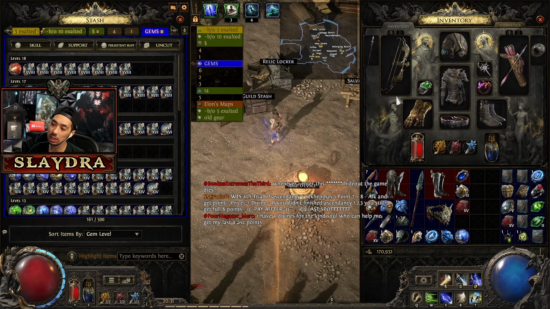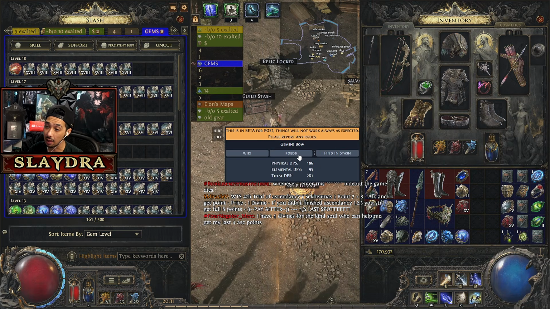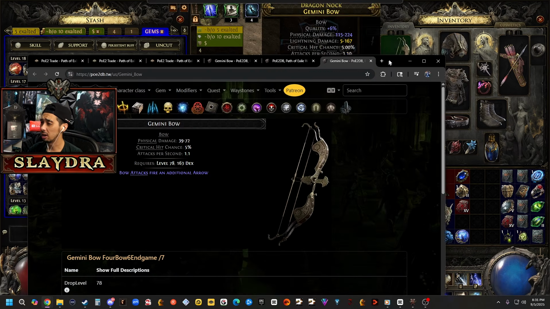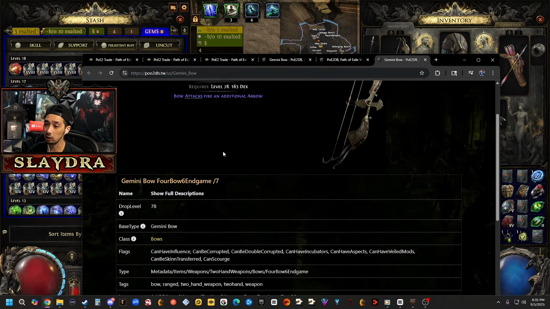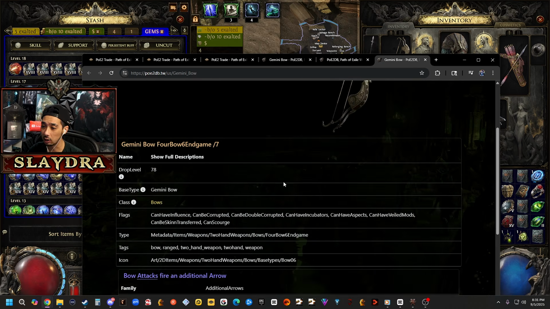That way I don't have to open up a new tab. It's just so much easier to hit Control D and then open up PoEDB, or it also has a hotkey for Craft of Exile, but then I can learn about the Gemini bow, and I can learn a lot more.